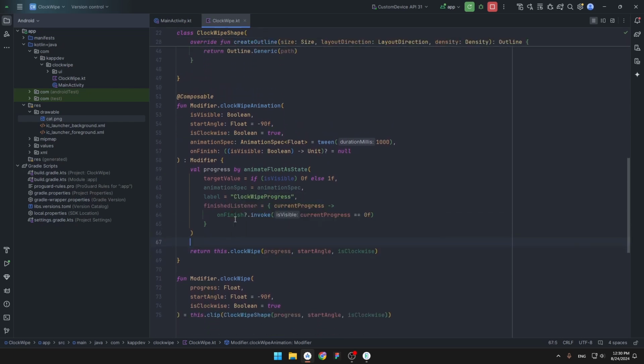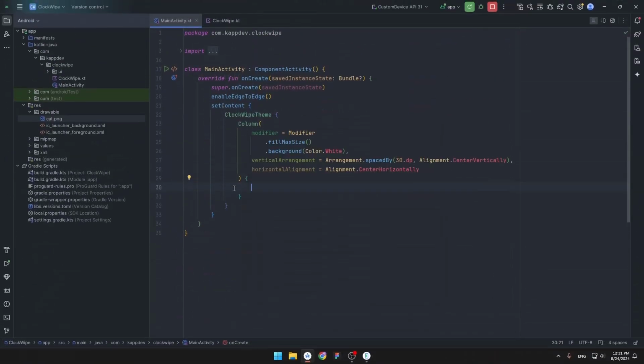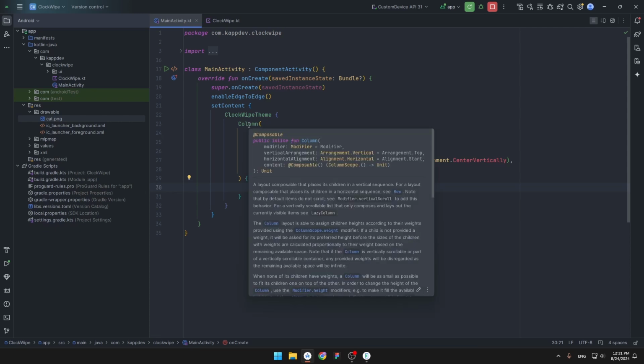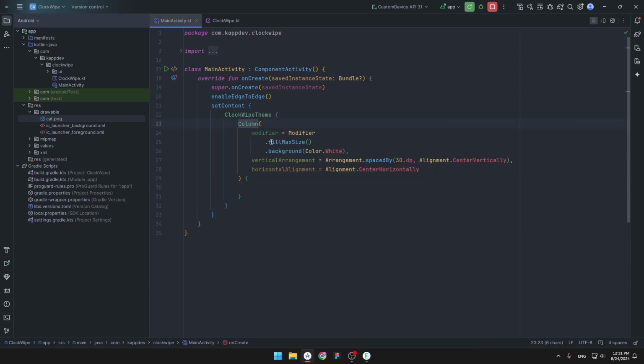All right, we are done with our functions, and now we can jump into the MainActivity and craft practical examples. All right, now we are in the MainActivity, and here I have already included a simple Column layout with center content and a little bit of space. Now we start with animated examples. So for that we need an isVisible state variable. Let's define that.